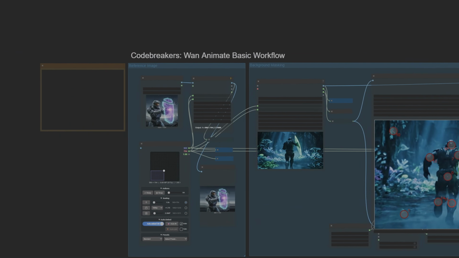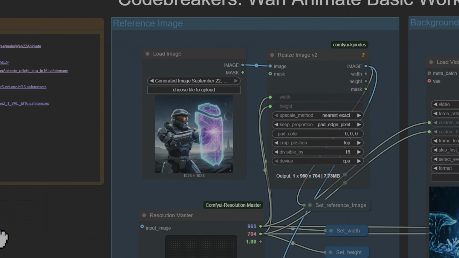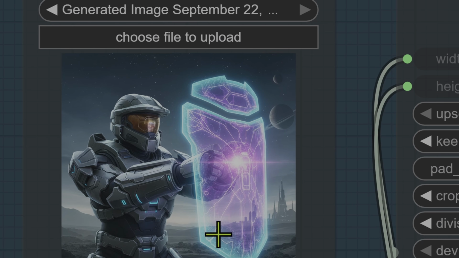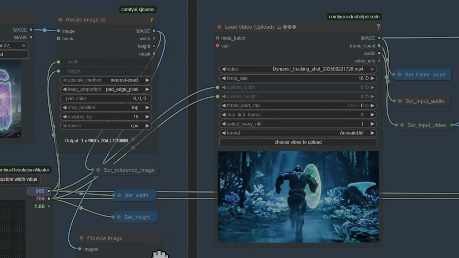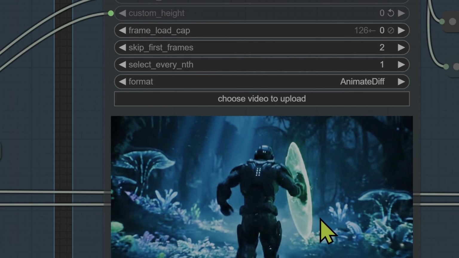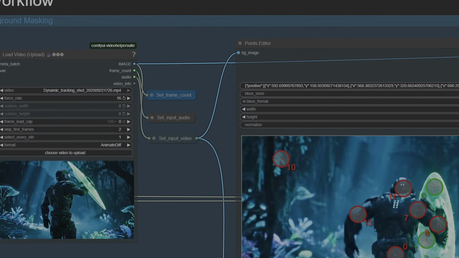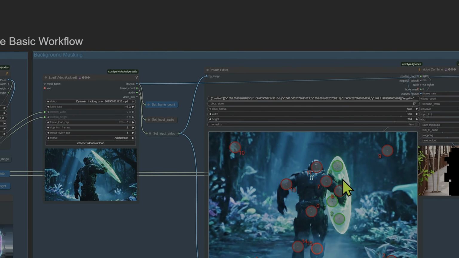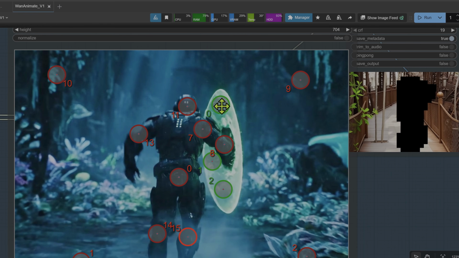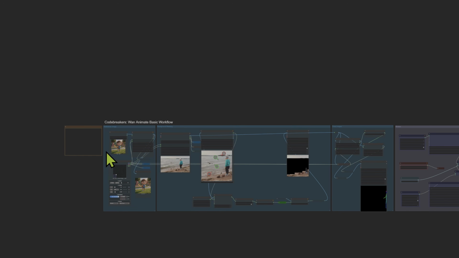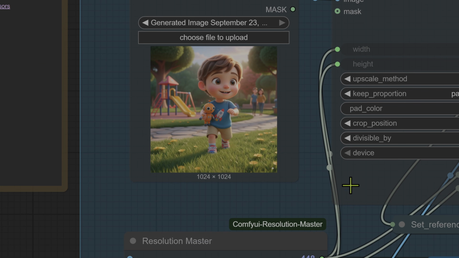Alright, let's break down exactly what Wan 2.2 Animate does. At its core, it's a powerful AI model designed for subject animation and replacement. This allows you to take a static image, whether it's a character, a vehicle, an object, and bring it to life using motion from a separate video. It operates in 2 distinct modes, and the main difference is how it handles the background.